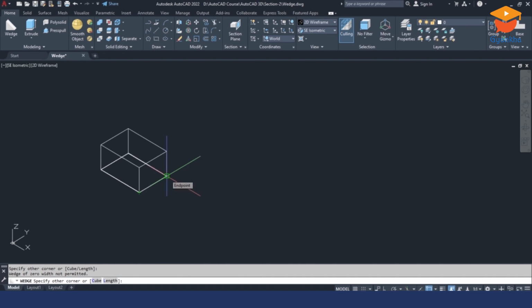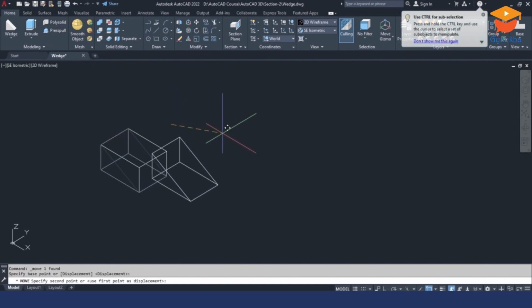and the other corner. Now the base is ready. If you give the height, depending on the height, you can see a wedge is ready. This shape is a wedge. Select this shape and you can use the move command and all.